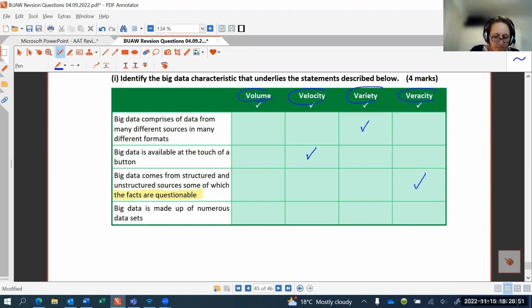And then the last one, big data is made up of numerous data sets. What do you think that one might be? Yeah, there's actually only one left, isn't there? And we did end up using one for each. So the fact that the data comes from lots of different data sets then is the volume. So yeah, data does come from lots of different places. There is lots of it.